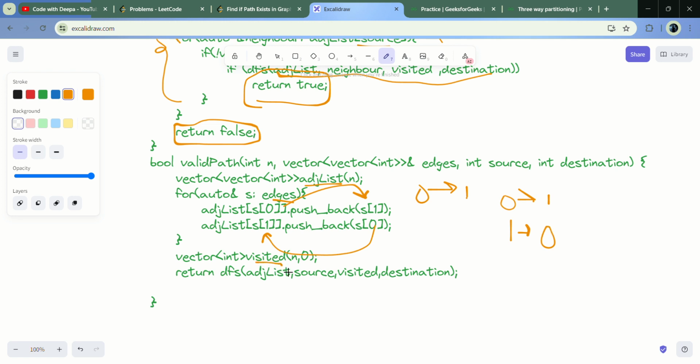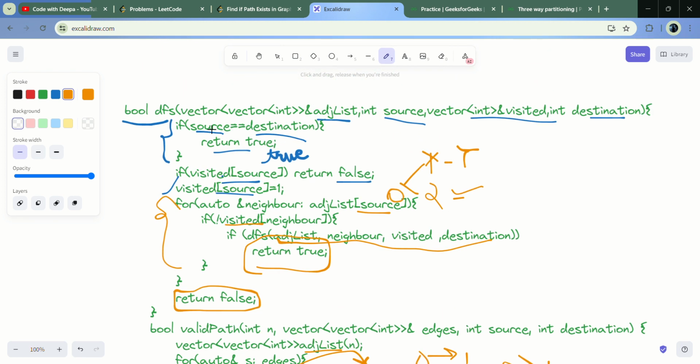Next, I have declared a visited array which is initially 0, and at last we are making a call to our DFS function. When we make a call to the DFS function, it will make recursive calls to find the path between the source and destination.